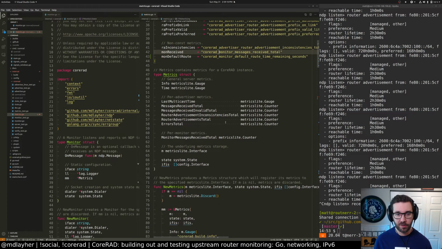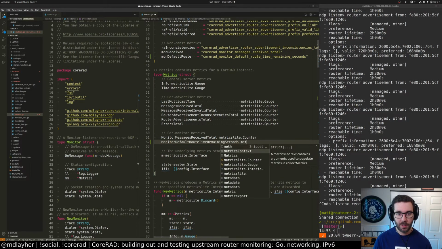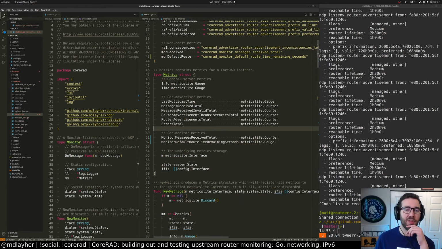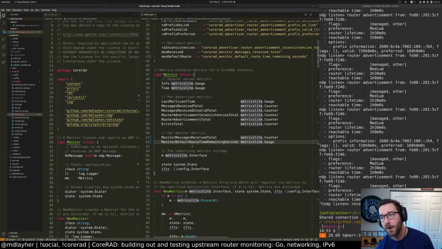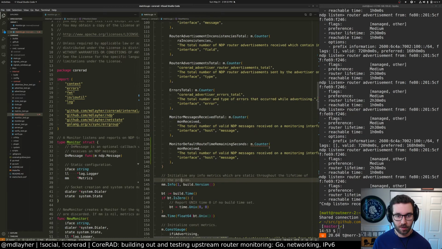Default route time remaining seconds is a gauge because it goes downward and upward. I think this might be something we could calculate with PromQL, but I don't know an easy way to do that at the moment, and I'm not sure how that would account for the router going away. So I want to verify that like this, probably. This is now a gauge. Yep.